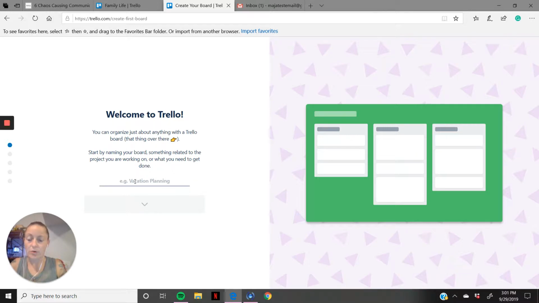Now it is going to prompt you to make your first board. So go ahead and do so. This could be anything. Just to keep it easy for now, I'm just going to create a generic board, and you can follow along with me and then archive this board if you want. This is just going to get us through the sign up process.